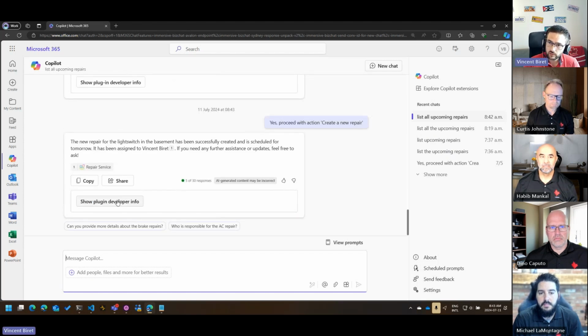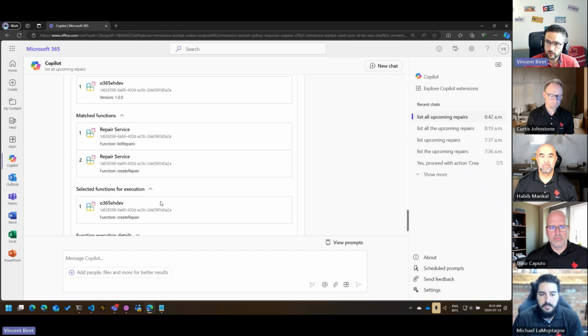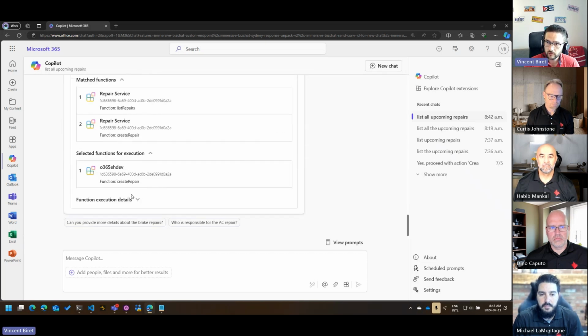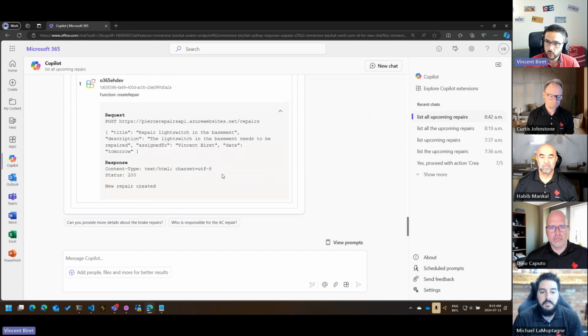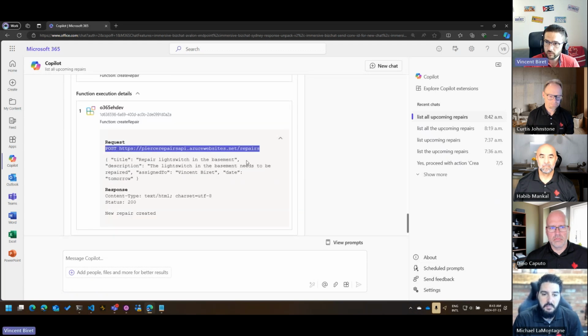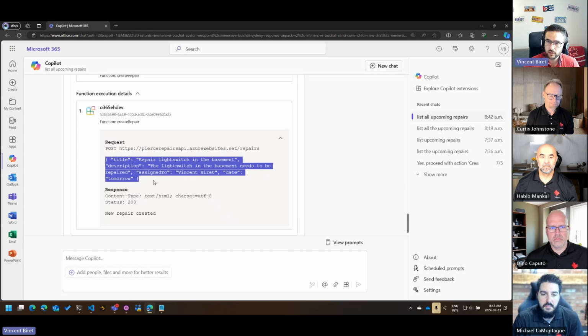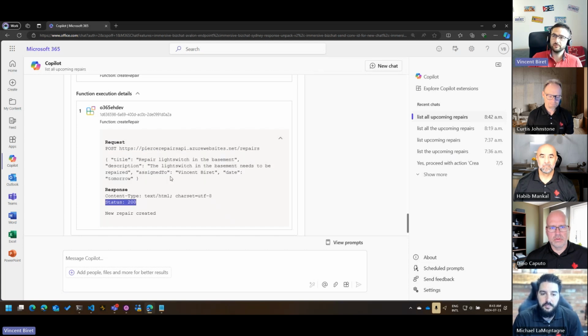There, and if we show the developer information, you can even show the request here. You can see that it made a post to the repairs endpoint with that JSON payload specifically, and it got 200 back effectively. And yeah, I think that's it for the demo. I think we already covered a lot of ground today. I don't know if you had any additional questions.